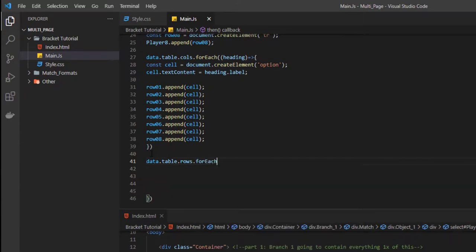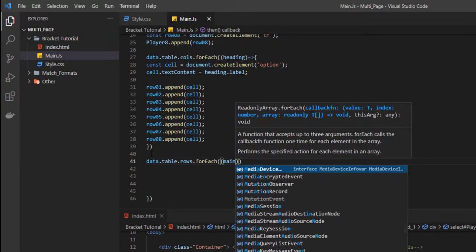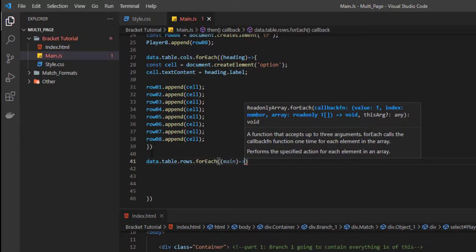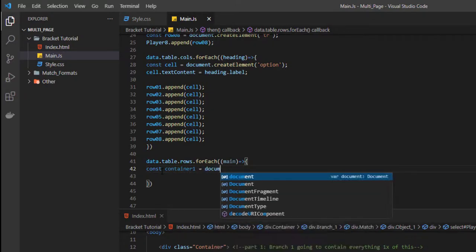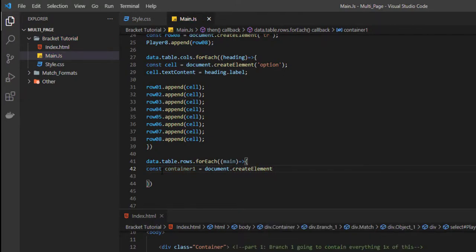Dot forEach, and main, which is going to be this formula, another one with 8 or so. const container1, this is holding the data, so to speak, document.createElement option. This is like a follow-up or something. I don't really understand it either, but as long as it works, I'm fine with it.